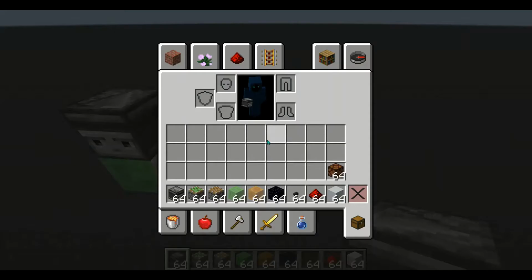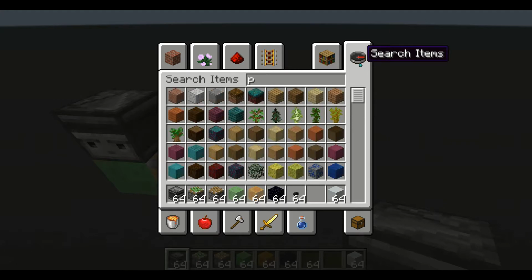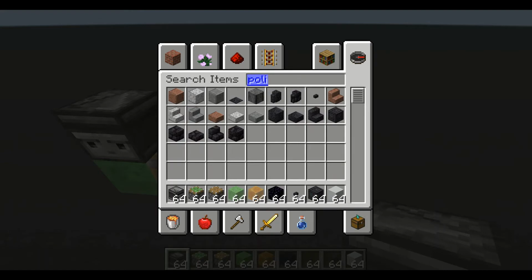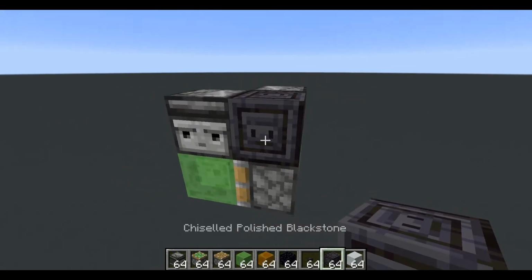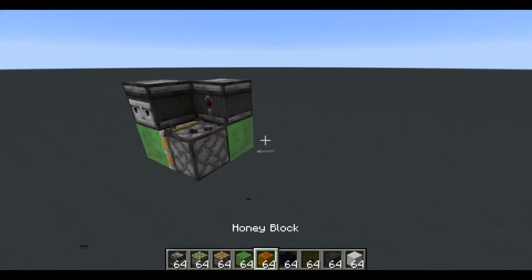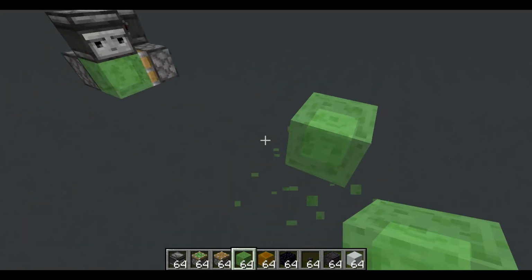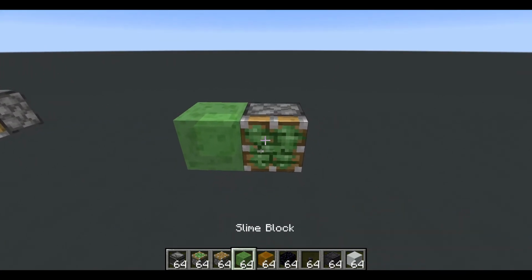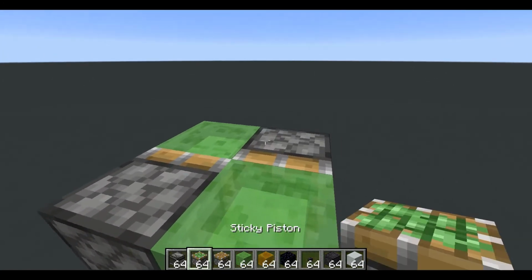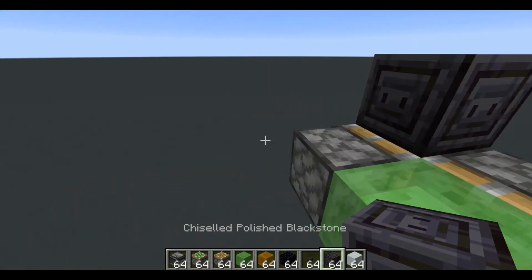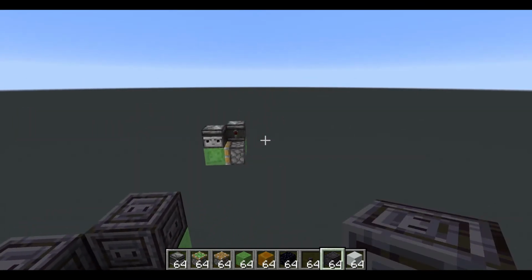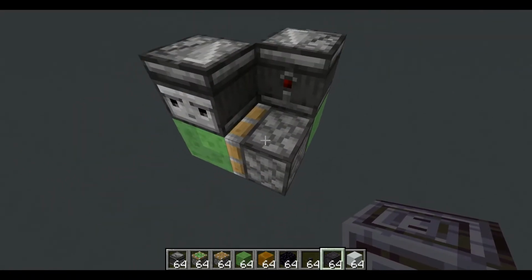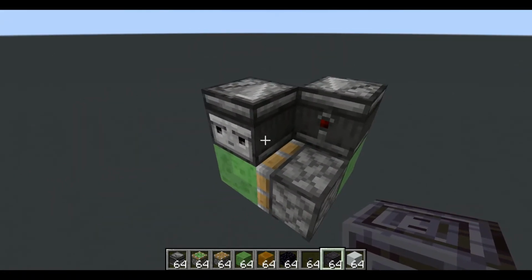So what I'm going to do here is grab a chiseled polished blackstone, which I think kind of looks like an observer-ish. But I'm going to duplicate this thing, only I'm going to replace the observers with these things so you can see how it works. So let's build it like this. There. So as you can see, the faces of the observers are facing outwards and the outputs are facing over the sticky pistons. This is important. If they're backwards, it will not work.